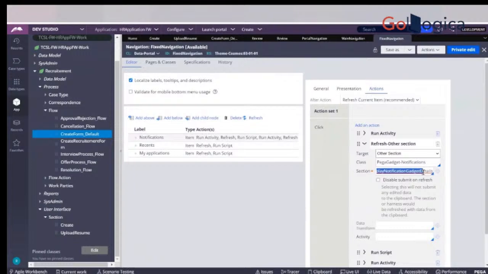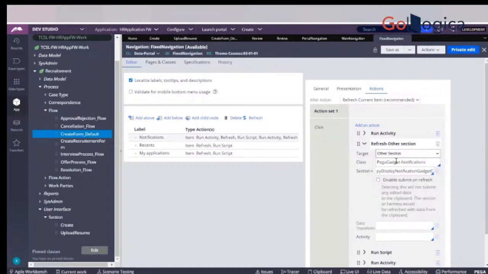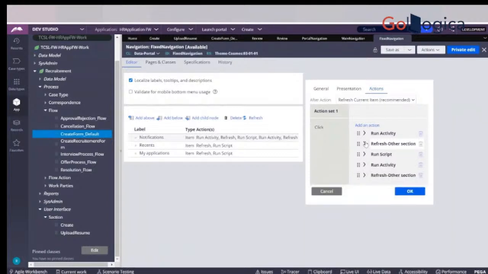If it is straight away the same section, I can use refresh section, and the same section will refresh. Whereas if I want to explicitly refresh some other section, I need to go for other section and specify the class and the section name. You're getting me? So you are specifying the different actions you need to do. These are the actions which are executed on click of this particular option.